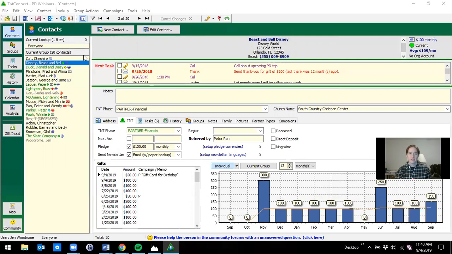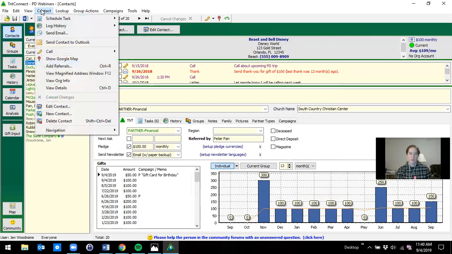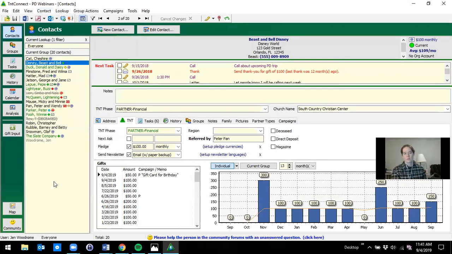To delete a contact, I've had a couple of people ask that. If you go to Contact and just Delete Contact, it'll permanently delete it from your database. Again, I really would only do that if you don't have financial data from that person though. So if you have a person who's never given and they've indicated, I'm also not interested in receiving any updates, I don't want you to ask me, then that would probably be okay to delete. Or if you end up with a duplicate on accident.